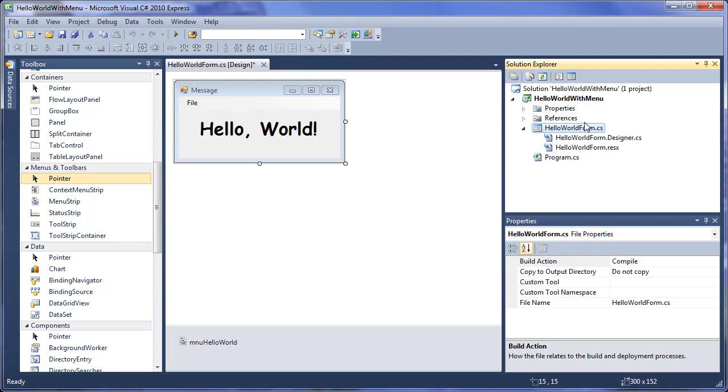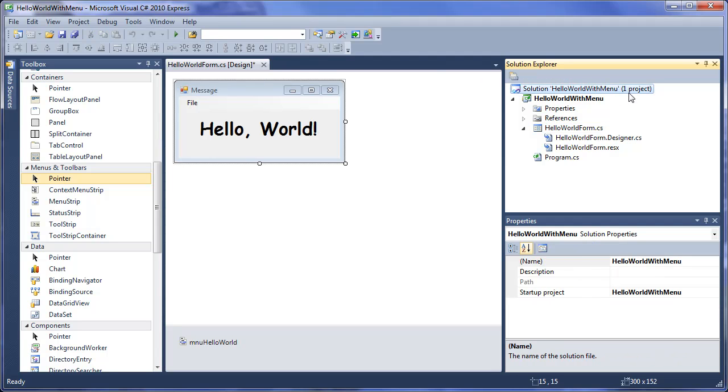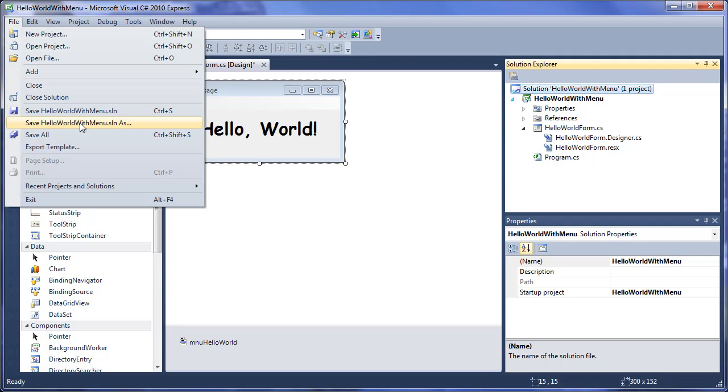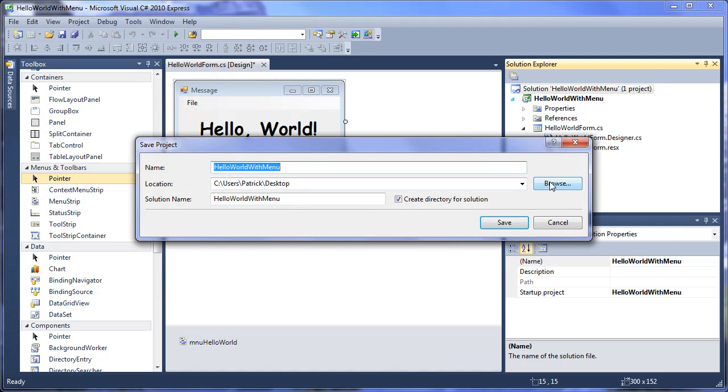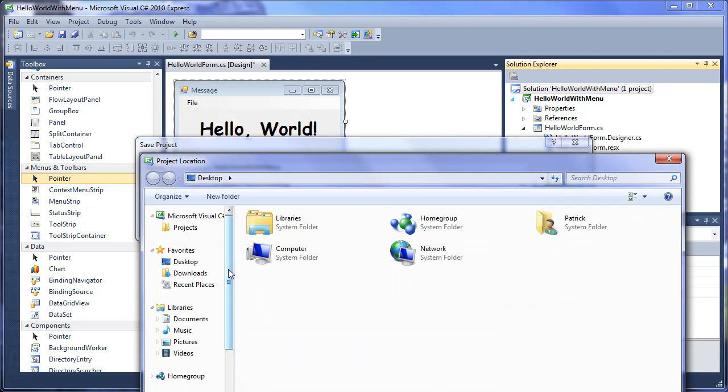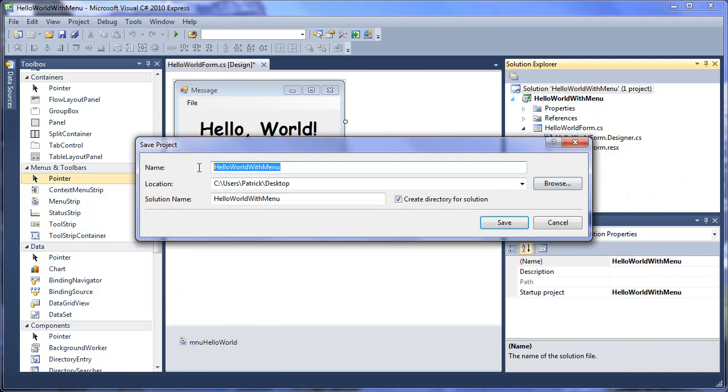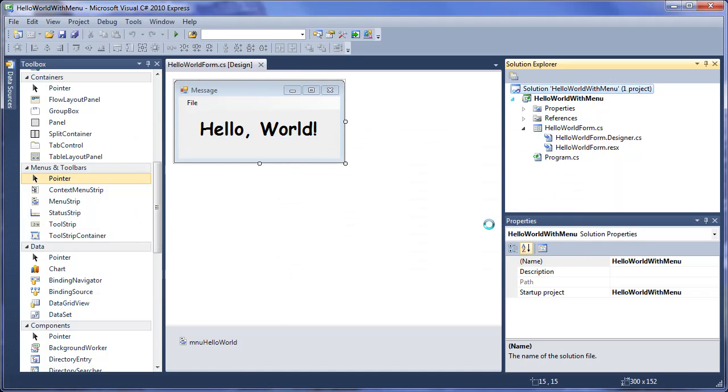We're going to call it Hello World Form, and we're all set. Finally, we're going to select our solution because we're going to save everything. We're going to go back and go File, Save Hello World with Menu Solution As. We're going to make sure it's on our desktop, so you can open that up, select Desktop. It has a proper name because we gave it the proper name at the beginning, and Create Directory Solution is selected, so we can click Save.